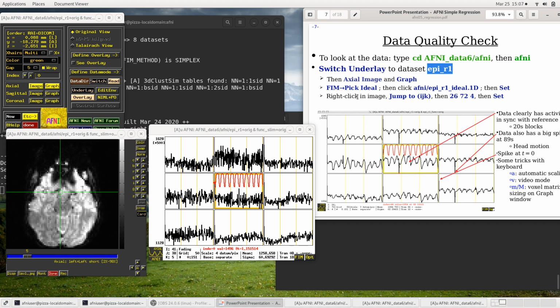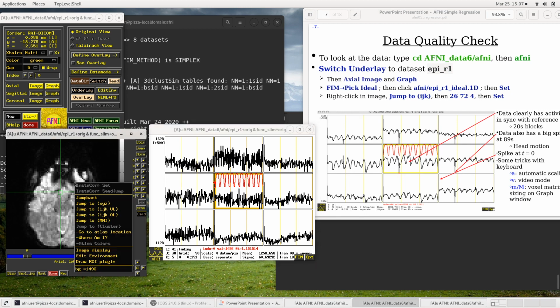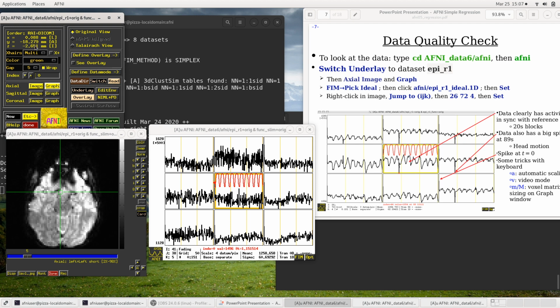So it says right-click on the image, jump to IJK, and then go to 26 72 4 and then hit set. In the image window, you can right-click and jump to XYZ or jump to IJK. With XYZ, we could jump to coordinates, DICOM coordinates or LPI coordinates, depending on how you specify it. In this case, we're jumping to indices, IJK.